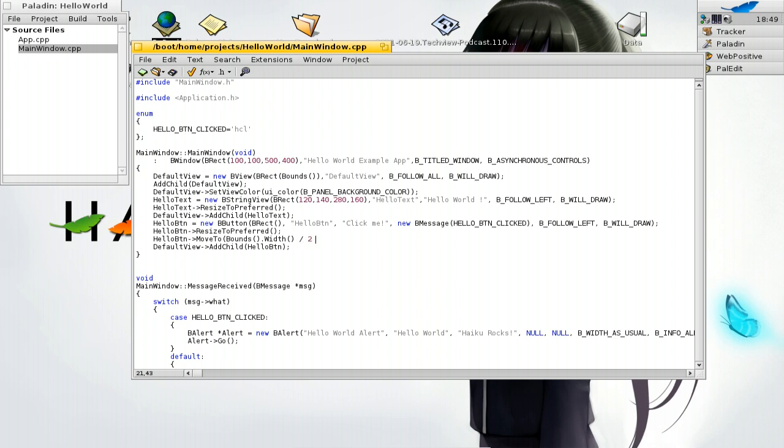So helloButton Frame, as we now want the frame width, and then Width again. So this is our x coordinate, and our y coordinate will be Bounds Height, and I think minus 15 should be okay. So don't forget the semicolon, saving, running, or rebuilding and then running.